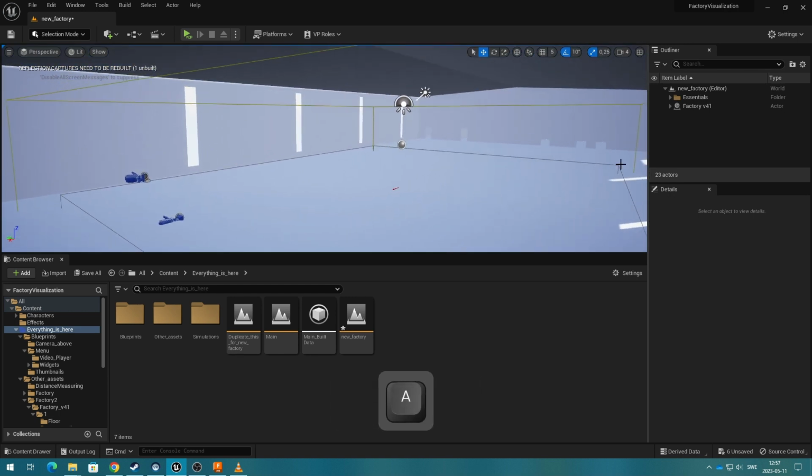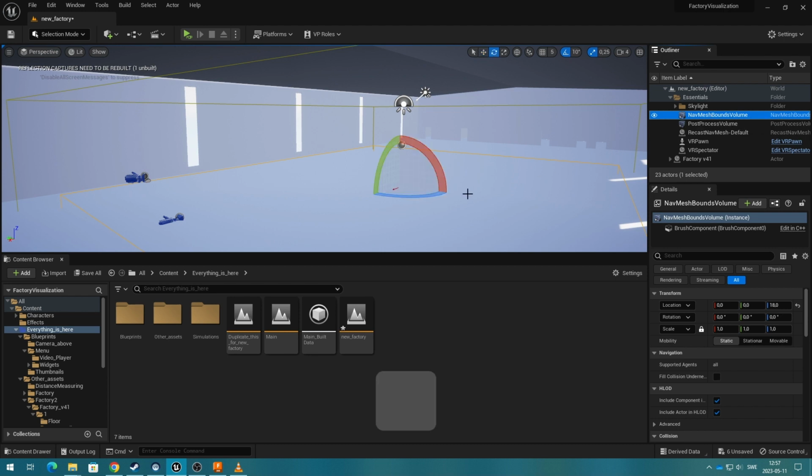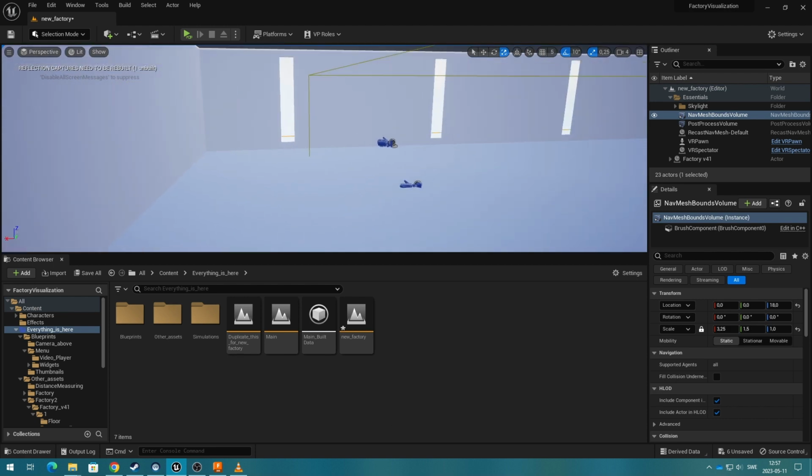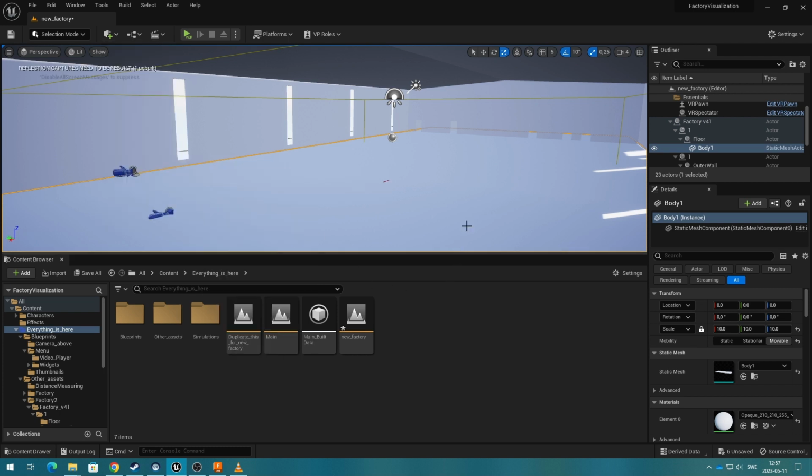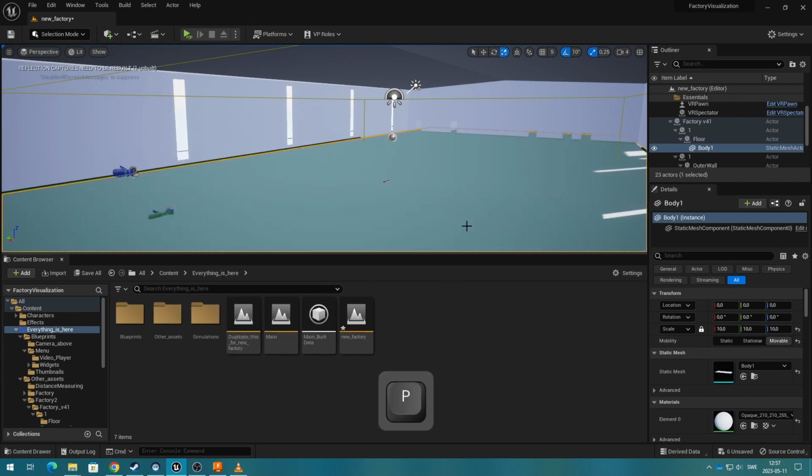In the Essentials folder in the outliner, we find the NavMesh bounds volume that we'll need in order to tell the program where you're allowed to teleport in VR. We can just resize this so it covers the floor. If you don't have a NavMesh in your scene, you can add it by clicking Add, Volume, and NavMesh Bounds Volume. To be sure it works, we can toggle the visibility of where you can teleport by clicking P on your keyboard. If it's not working, it might be because there is no collision box on the floor. Make sure it's set up correctly and try again.